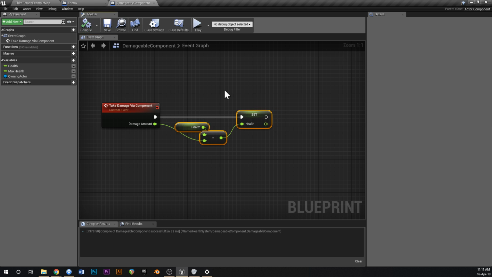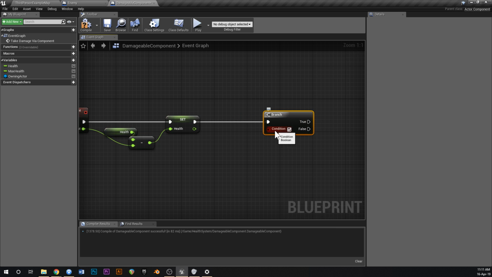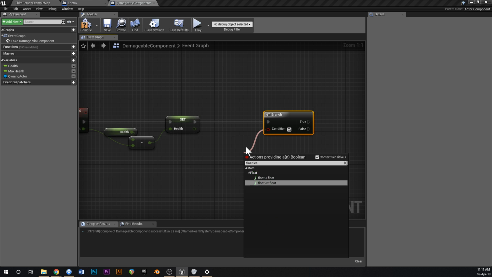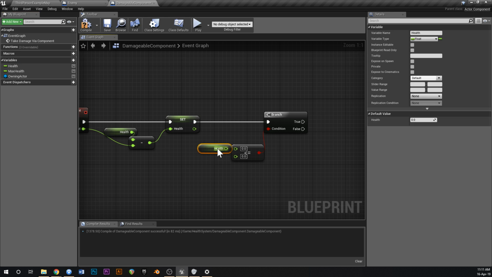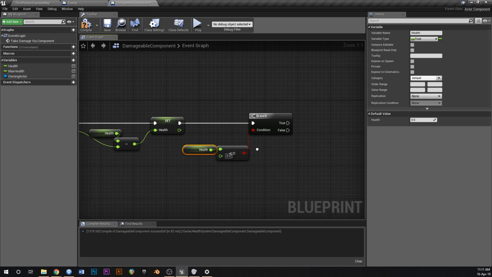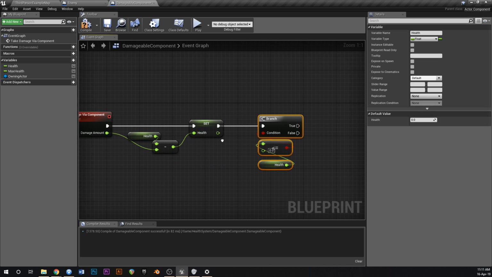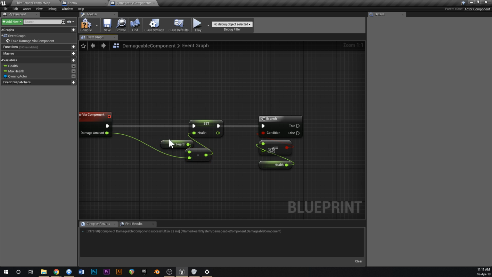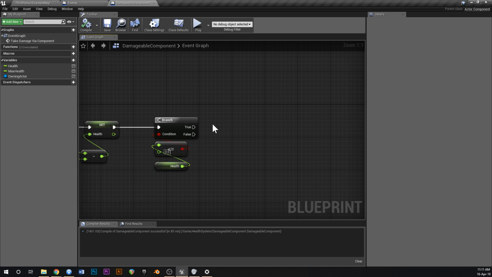So that'll set our new health. And then what we do off of that, we'll have a branch, and we'll just check float less than or equal to, and we just want to check, is our health less than or equal to 0? If it is less than or equal to 0, we'll kill our player, or kill our actor rather. And if it's not, we'll just carry on doing normal things.